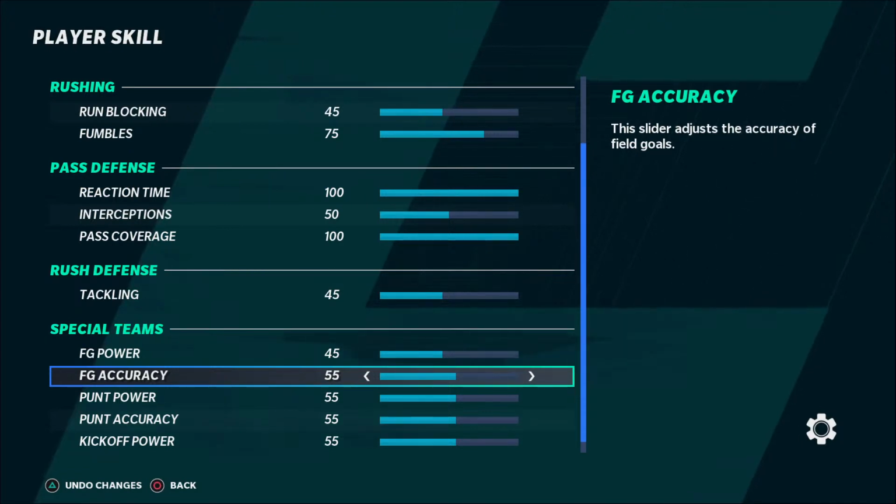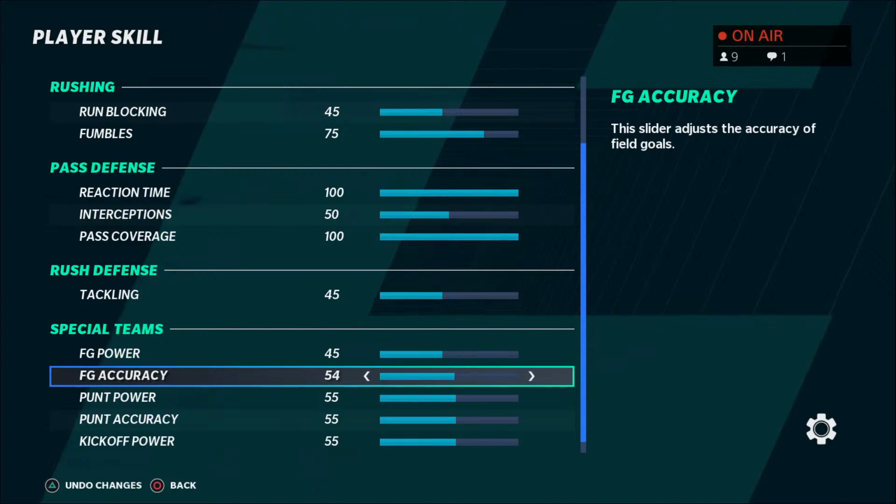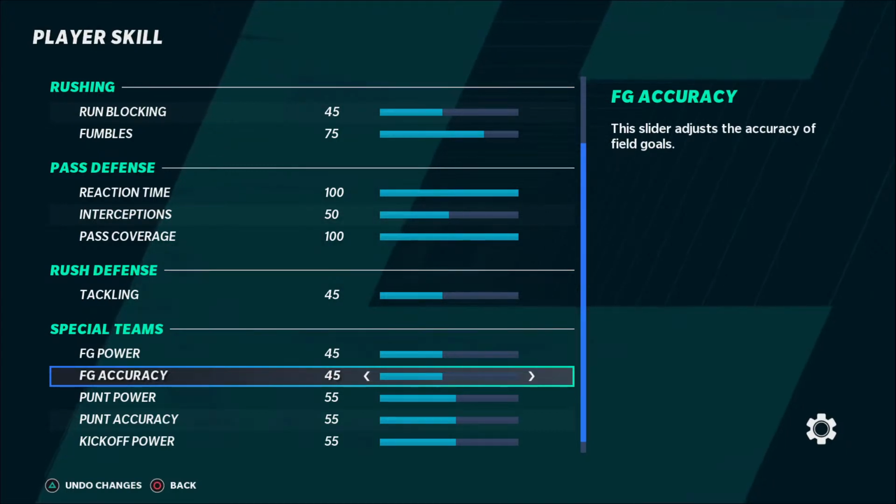Field goal accuracy, likewise, if you increase it, you will increase your ability to accurately kick field goals. If you decrease field goal accuracy, you are going to make it more difficult to accurately kick field goals. You'll see more missed kicks if you lower the field goal accuracy slider.